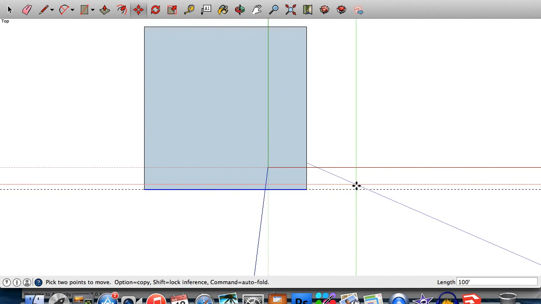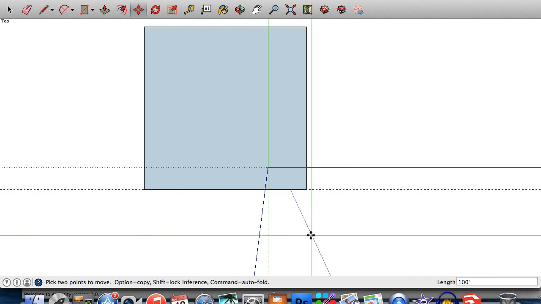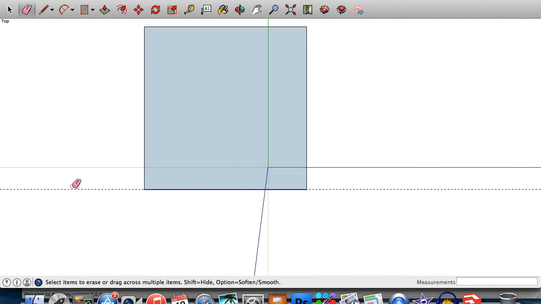Okay, so now I want to delete this tape measure line. So go ahead and click on your eraser or E and delete that. Now it's gone. So that is by far my most used and favorite tool, the tape measure, just because, like I said, you are measuring all the time. Okay, so now on to our floor plan.